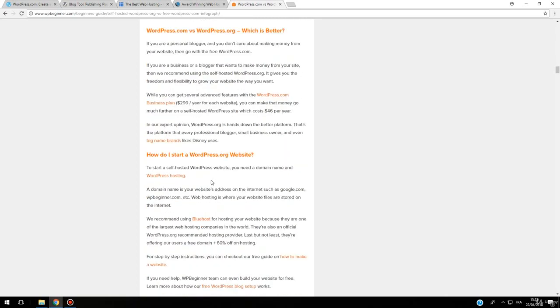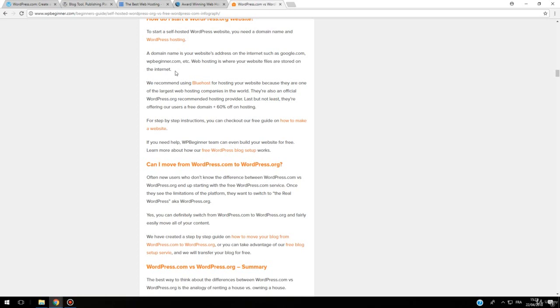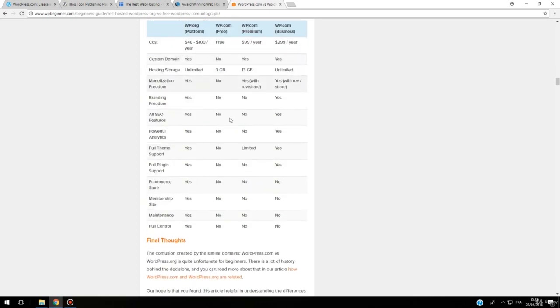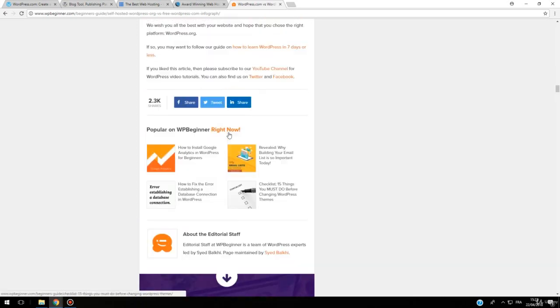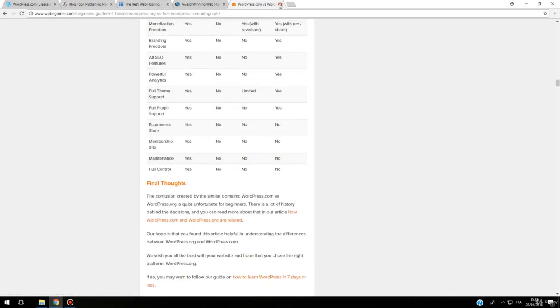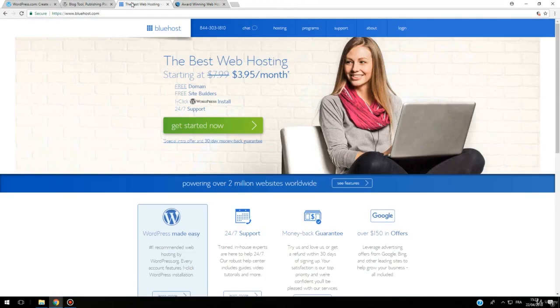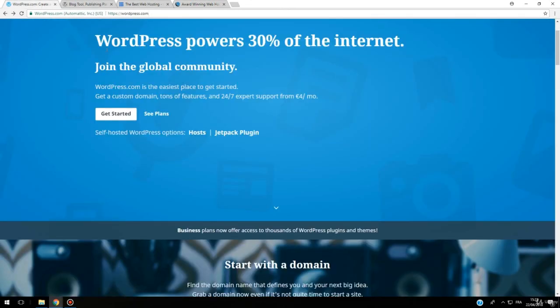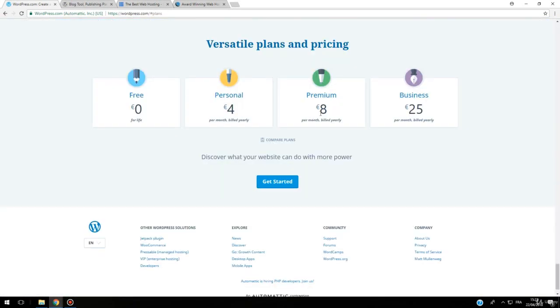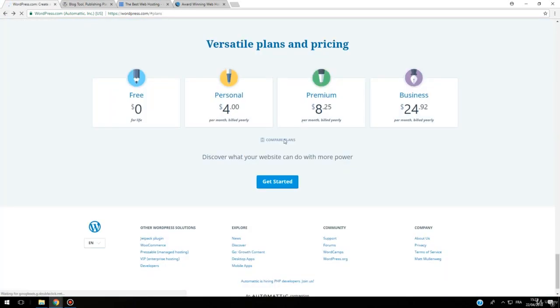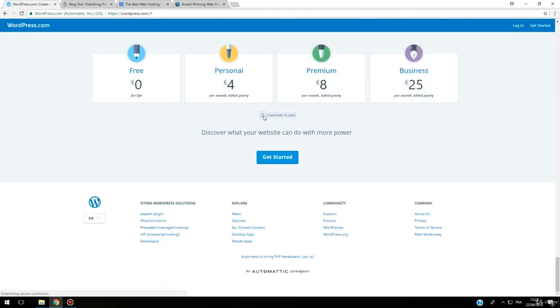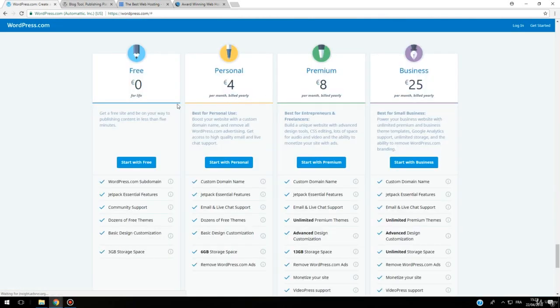So if you want really to compare, I invite you to go on WordPressBeginner.com and read all this article, and you can compare everything thanks to this article. And now I'm going to compare a little the price of this. On my page WordPress.com, I see plans and get started. No, not get started. Compare plans here, like this.